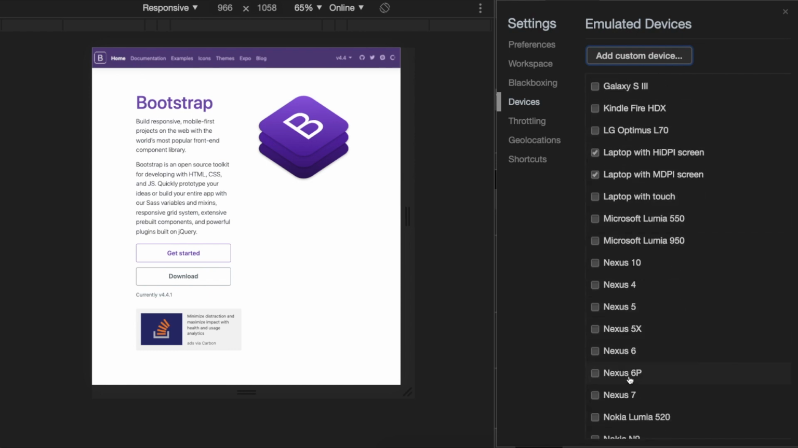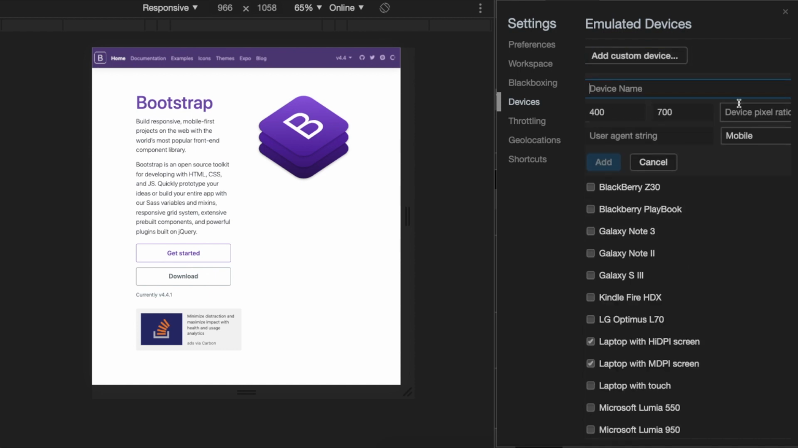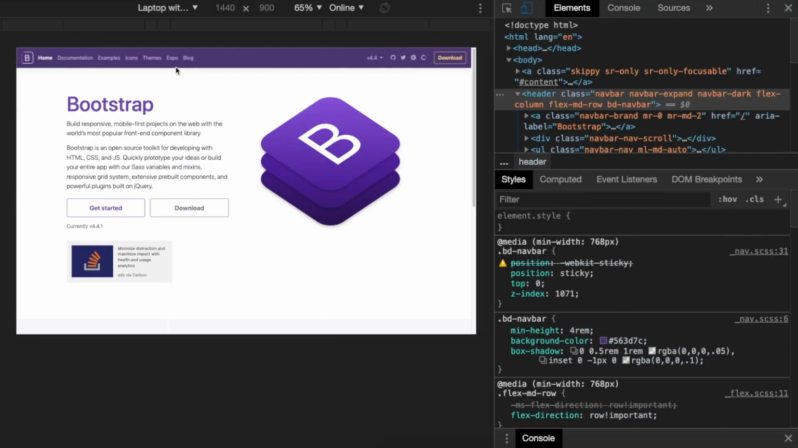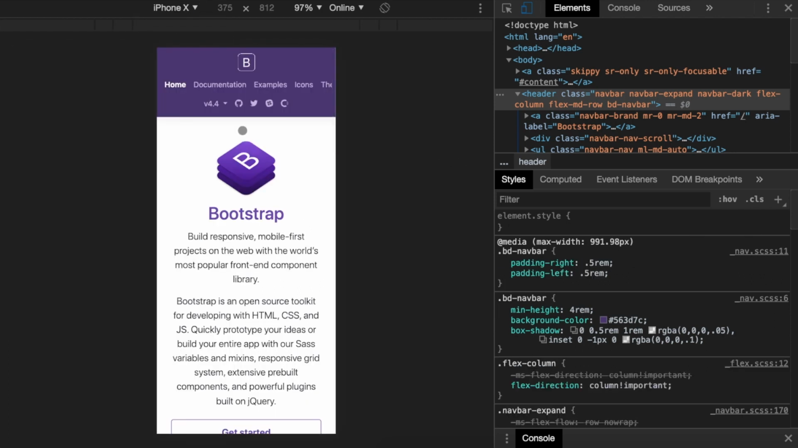If you can find a device here, that's great. You can just check it and it's going to appear there. But if it's not appearing there, you can add a custom device with the width and height and the device pixel ratio in order to test with it. So this is pretty useful. So let's try to play with it. I'm going to select iPhone 10.